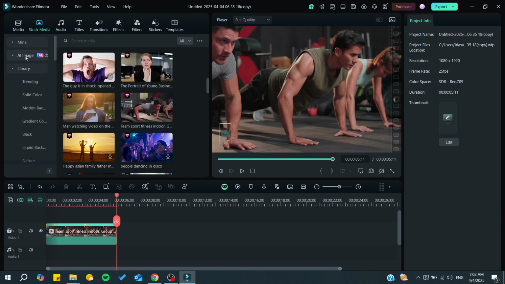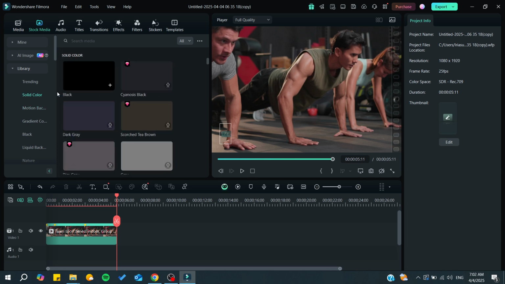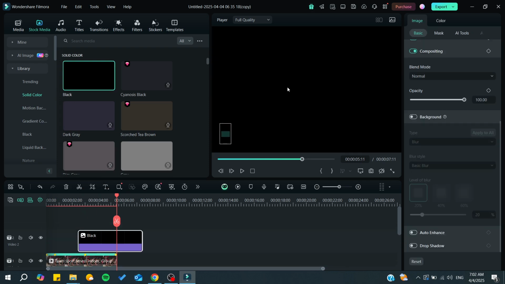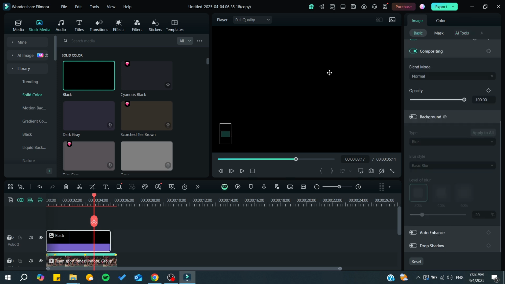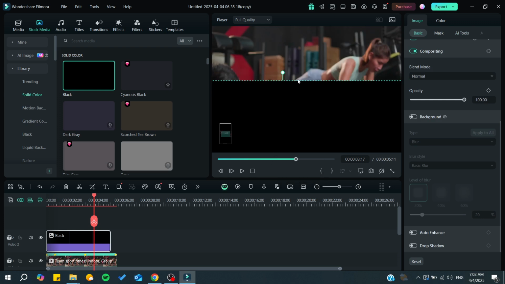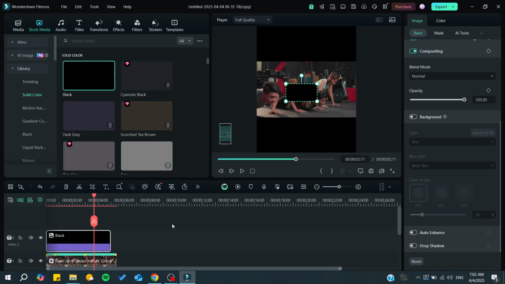You can choose also from this stock media, and I'm just going for example for any solid color, and I'm just going to choose, for example, the black one, and basically here we will have this one, and here we can have our content. So I can simply go here and do like this, and this is my little image.